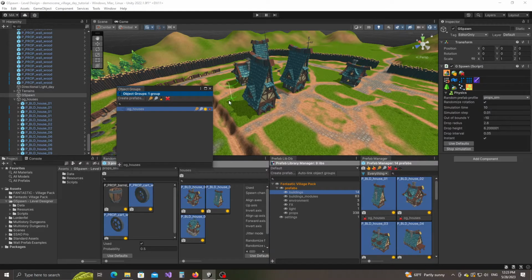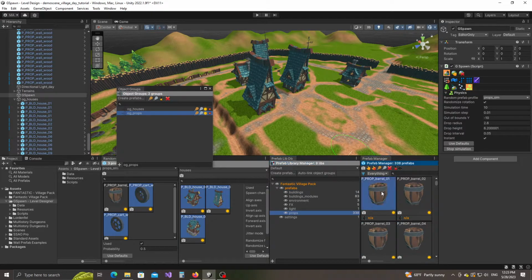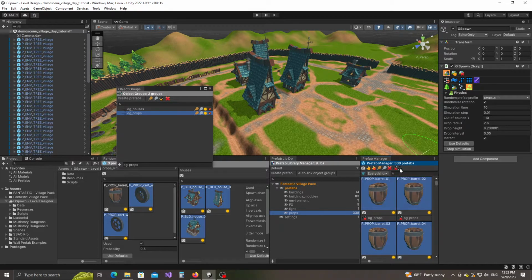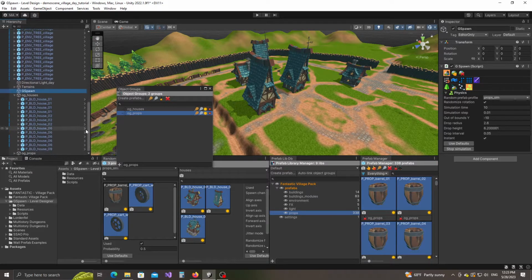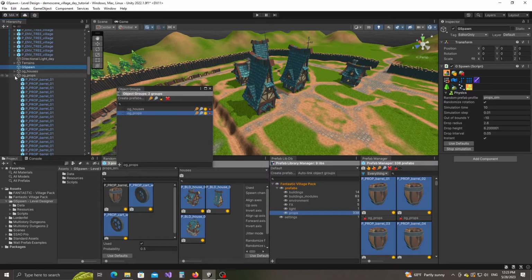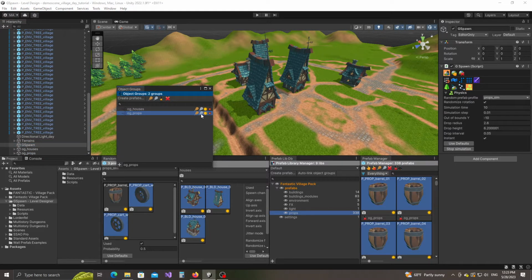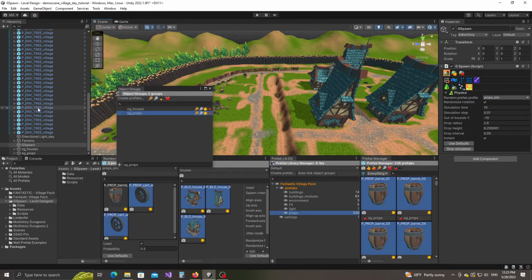All right, now let's go ahead and create a new object group called OG props. I'm going to go to the props folder, press CTRL A, associate the object group with those prefabs, and click on Apply Object Group Links. And notice that OG props now contains all our props. There you go. And finally, we have the trees.